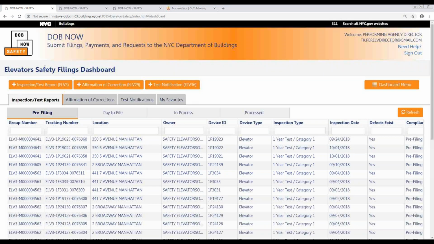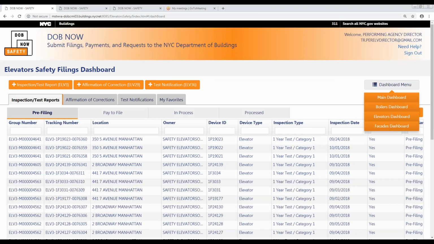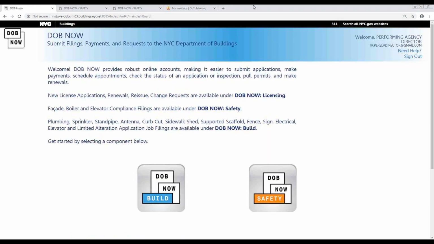This takes you to the Elevator Safety Filing dashboard. You'll see you have Inspection Test ELB 3, Affirmation of Correction ELB 29, and Test Notification ELB 36. You'll also have on the side the Dashboard menu. If you click on the main dashboard, it brings you back to the first page, where you can click on Safety or Build.